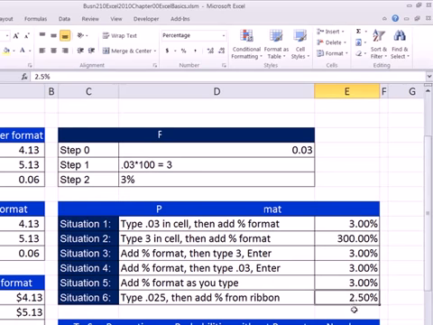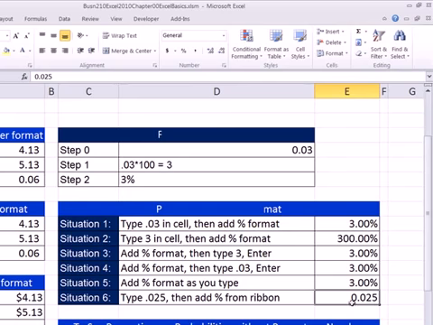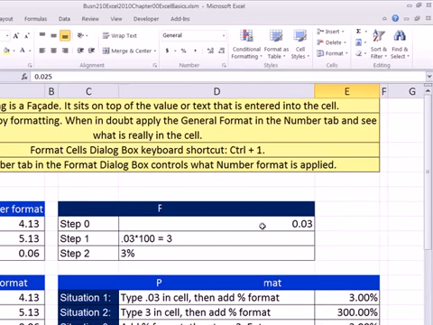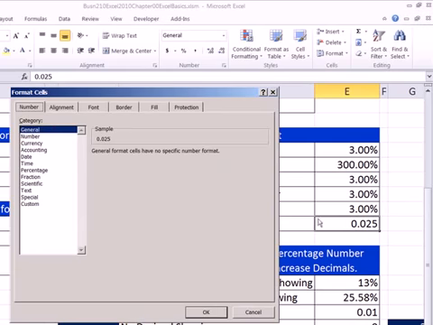Another way to do this, I'm going to use Control-Shift. I'm going to apply General. So another way to do this is there's a keyboard shortcut right here, and this keyboard shortcut opens up the dialog box for Format Cells. So I'm going to use Control-1.